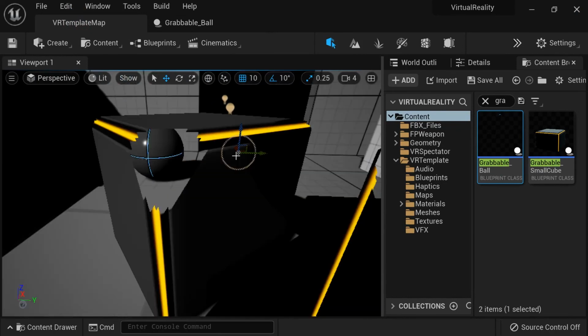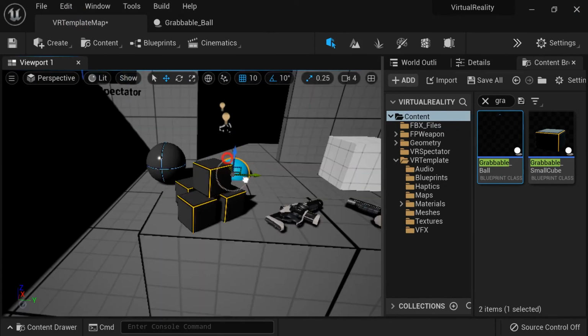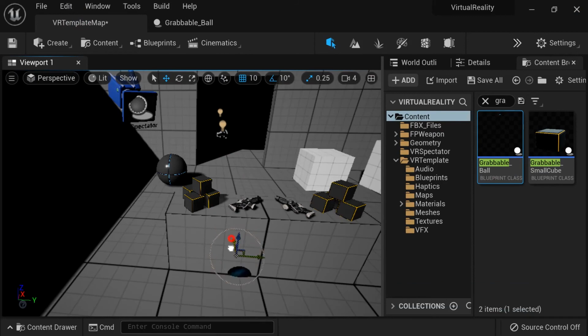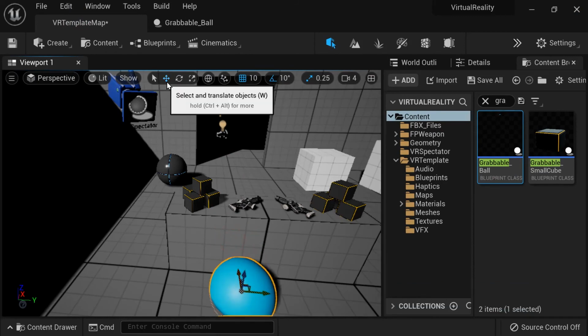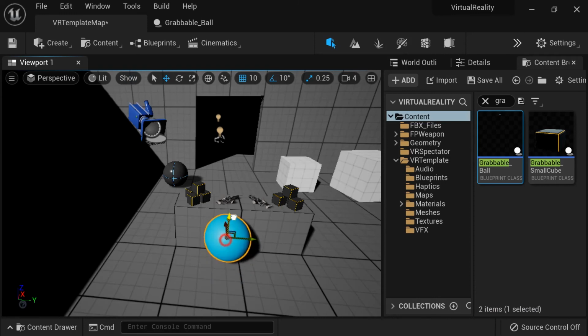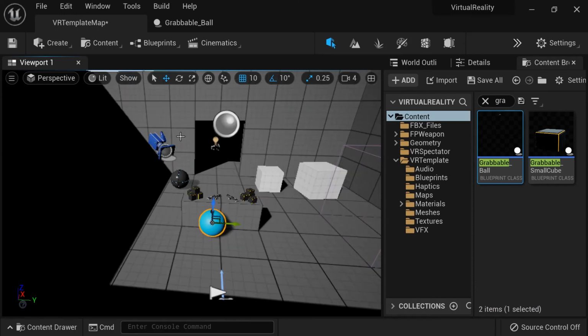Okay, so now if we go back into our VR template map, we can see the bowling ball is a lot smaller, and I can just scroll up to zoom in on it, and I can click and drag it around as long as I have my select and translate objects tool here. All right, so now our bowling ball is smaller. Great, okay, so that is our first object added to our game.